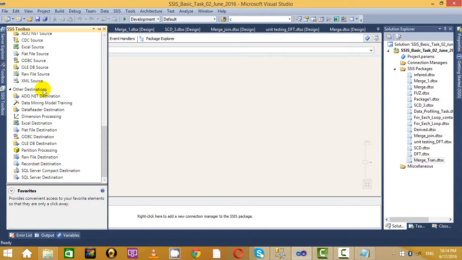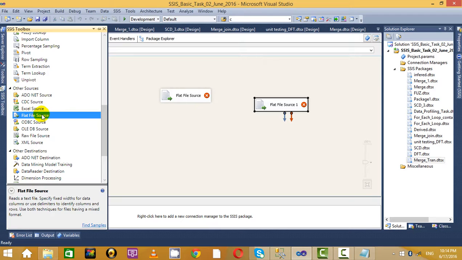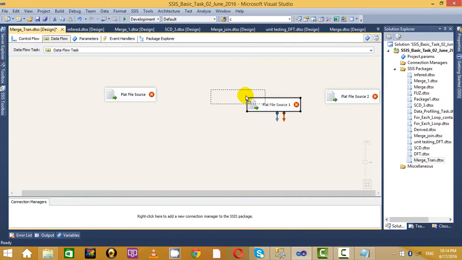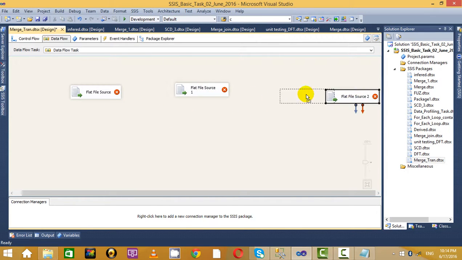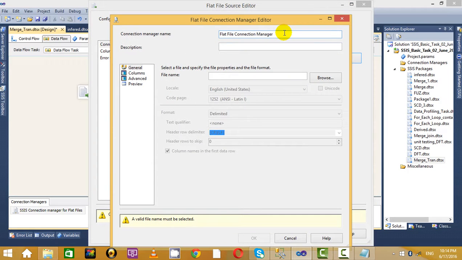So in the data flow task, we have three sources. As it is a flat file, I'm planning to take flat file source. Most of the times we have used databases, so this time we can use a flat file. I'm planning to connect it. This is DHL. I'm just naming this connection manager.